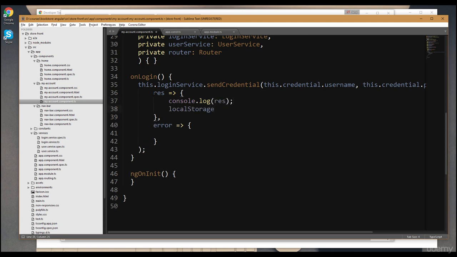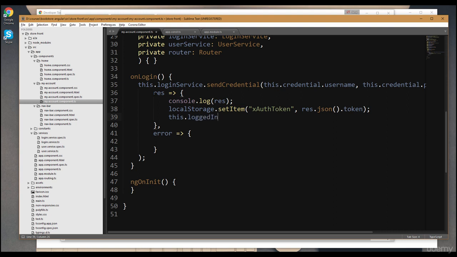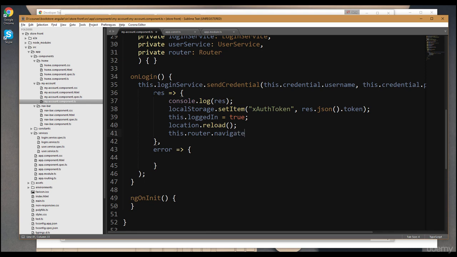Local storage dot set item x-auth-token, rest.json.token. This dot login equals to true. Location dot reload. This dot router dot navigate to home. And if there's an error, we're gonna just say login equals to false. The login error equals to true.